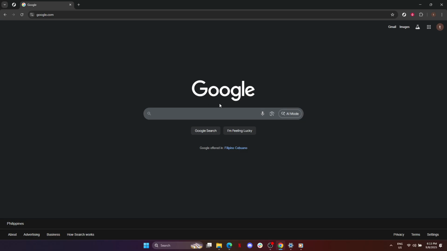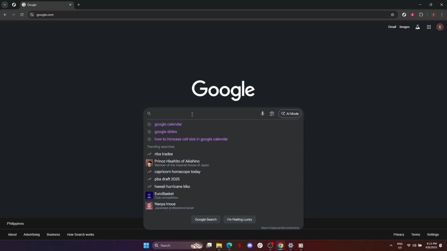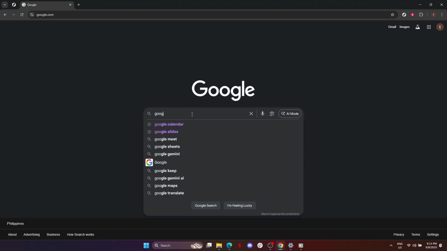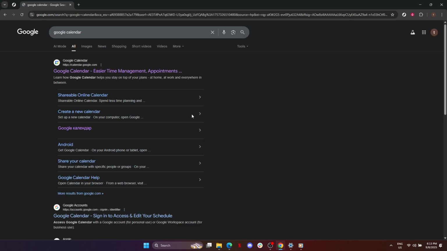First, you'll want to head over to Google. Simply open up your preferred web browser and navigate to Google's homepage. Once you're there, you'll want to type in Google Calendar into the search bar. This will bring up a list of results, usually with Google Calendar right at the top because it's such a popular tool. Clicking that link will take you directly to Google Calendar.